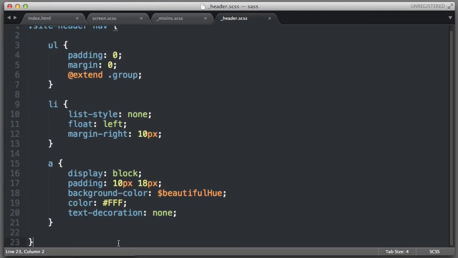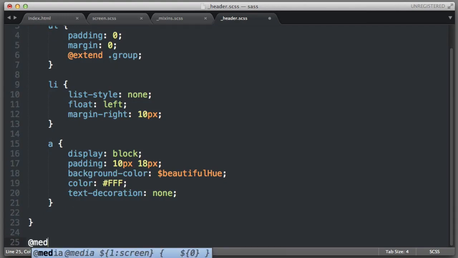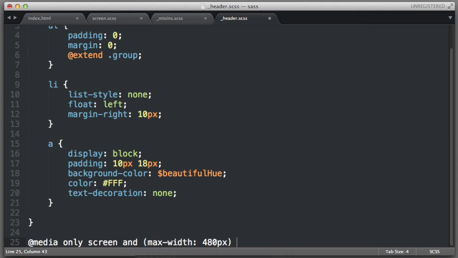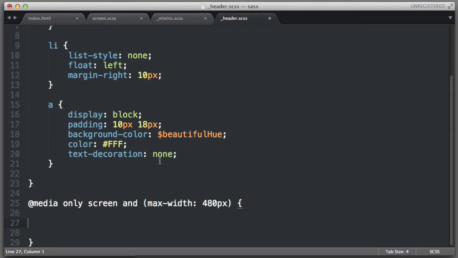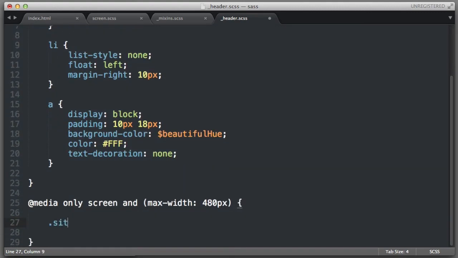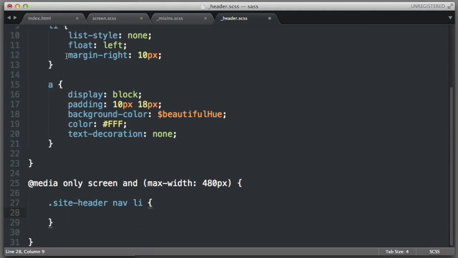And we would simply create a new media query, @media only screen and max-width of 480 pixels. And then we would target whatever element we needed to target. So in this case, the site header nav list item. And in this case, we wanted them to be full width, so we would tell them to no longer be floated. We would remove the margin right. So from a technology standpoint, we know that this is how we include media queries. This is how we please the web browser.